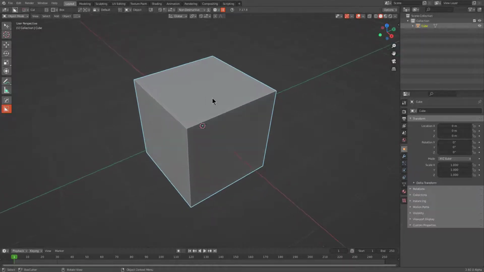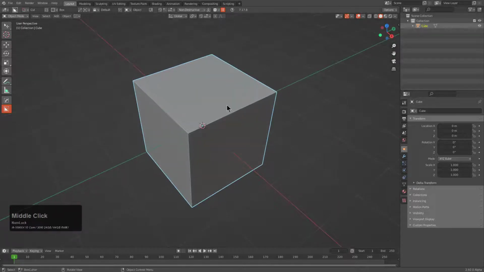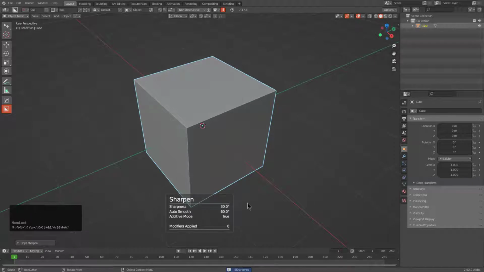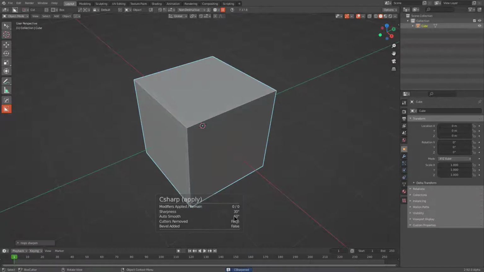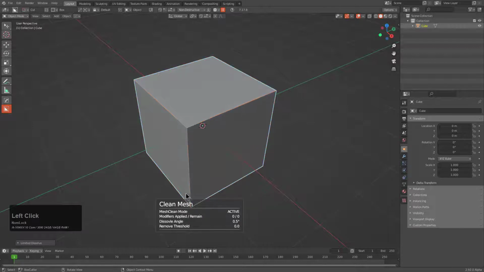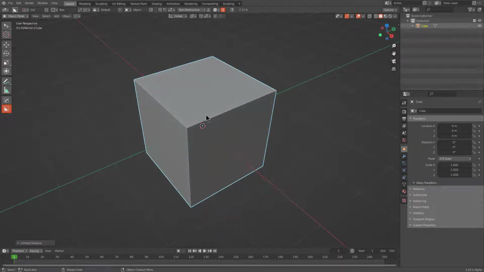So one of the things I'm infinitely proud of in HardOps is the ability to display notifications. Like if I run sharpen, it'll show a nice little operator display, just letting me know what has happened. If I run C sharpen, it'll let me know how many modifiers I applied and everything like that. If we go under operations and we use something like clean mesh, in addition to the mesh fading out, it'll also show me parameters about clean mesh.